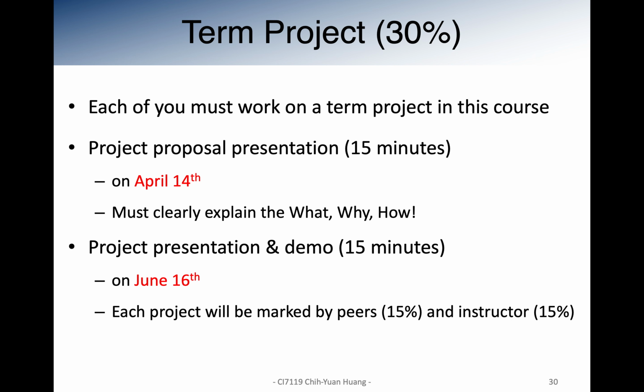The second presentation is the final project presentation, and also the demo. It will be in the final week, on June 16th.